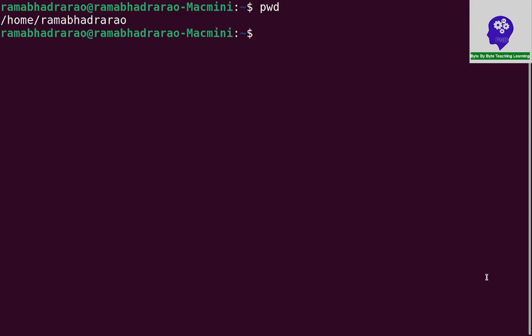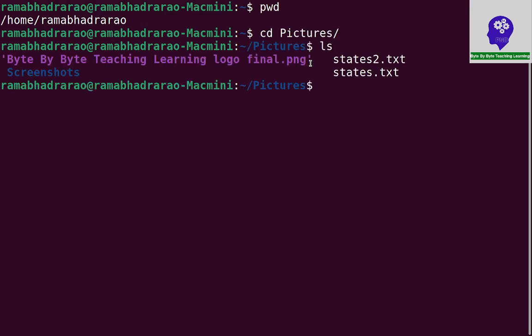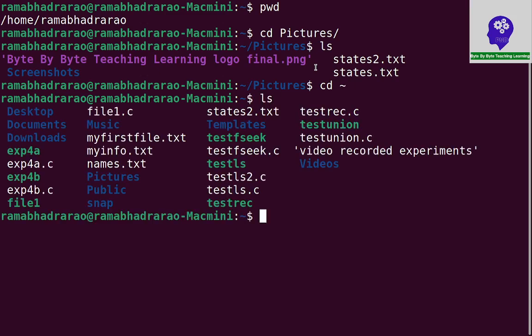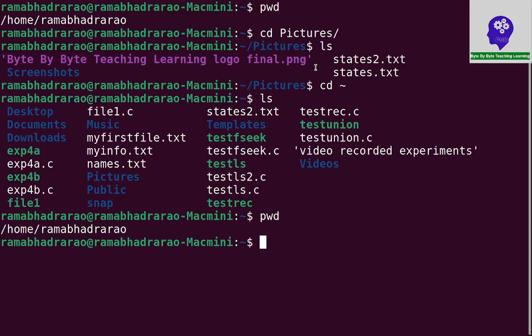It shows which directory you are in. So it is called the home directory. The tilde symbol represents the home directory. If you are in cd pictures, and you type ls, you are right now in the pictures directory. If you want to move to the home directory, you can use cd tilde, and then you can come back to the home directory. So cd tilde, the tilde symbol represents the home directory.